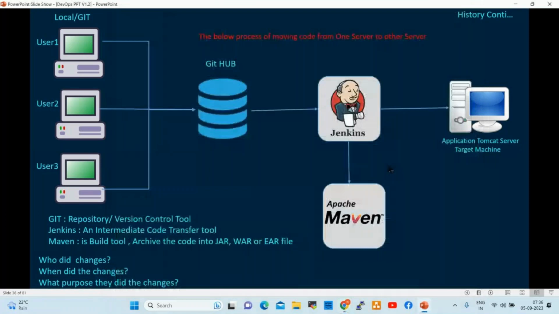Who is developing the front-end application? Who is developing the back-end application? Who is modifying? Who is pushing the code? Who is pulling the code? Who is adding the lines, removing the lines? How can we track? By using a version control system. So in local Git, the developer develops the code. Once development is completed, they push the code to the remote repository, which is GitHub.